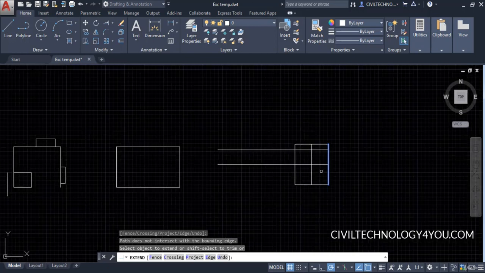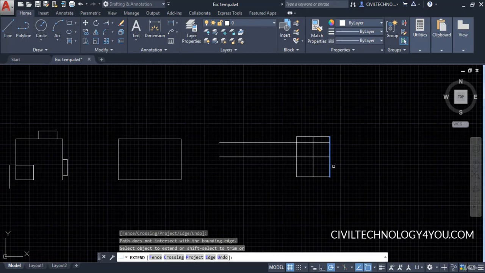Okay, so this is how you can extend an object in AutoCAD. Hope you understand this session. See you in the next.